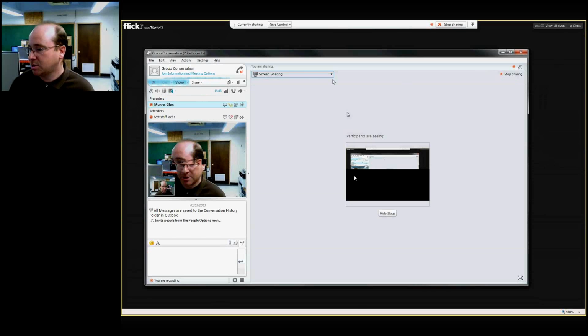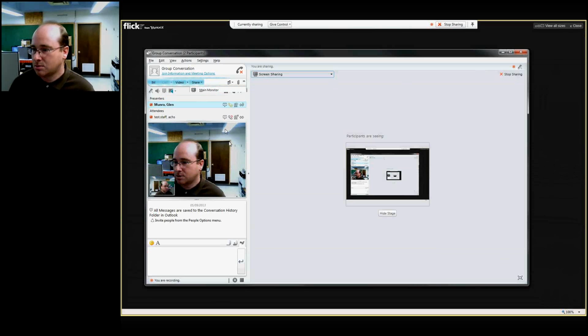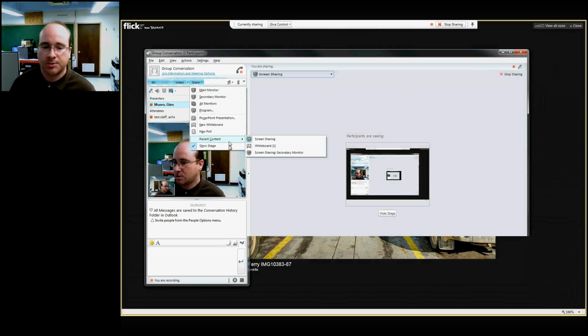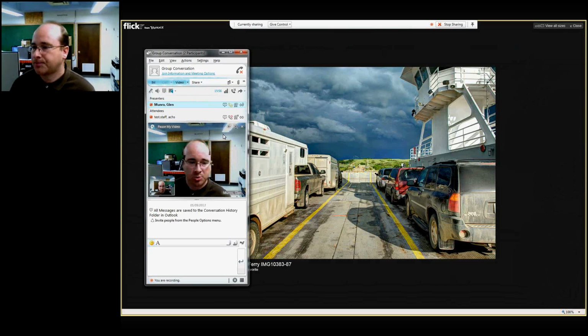And you're looping again. So I want to hide the stage. There we go. No more looping in. Okay.